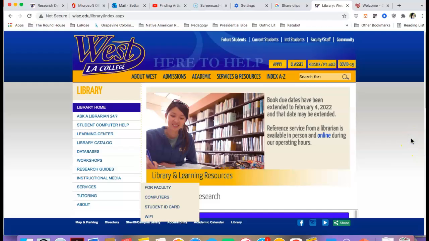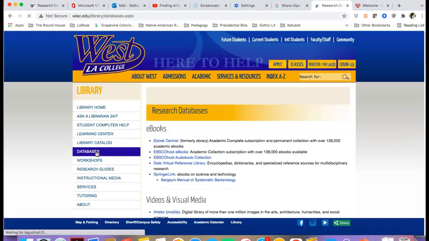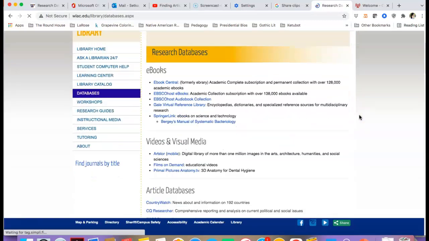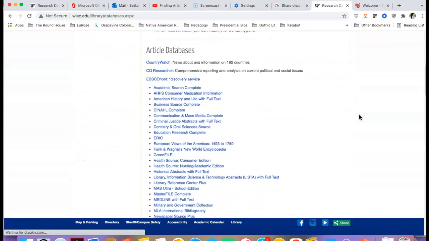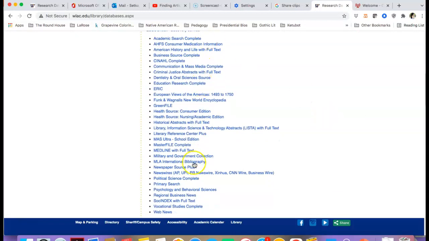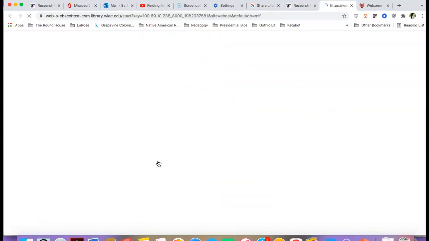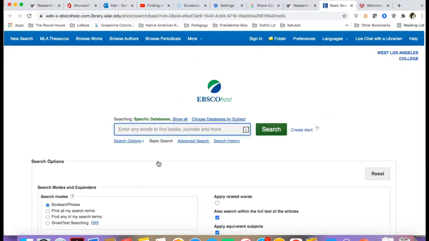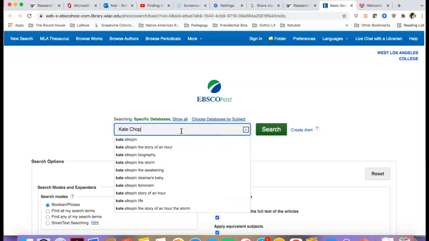Okay, here we are at the West LA Library webpage. We're going to go to Databases, and then we are going to scroll down to find the MLA International Bibliography. Remember, it's arranged alphabetically. Go ahead and click on it. I am on campus, so it's already logging me in. And what we're going to do is begin by just searching Kate Chopin to see how many results we get.